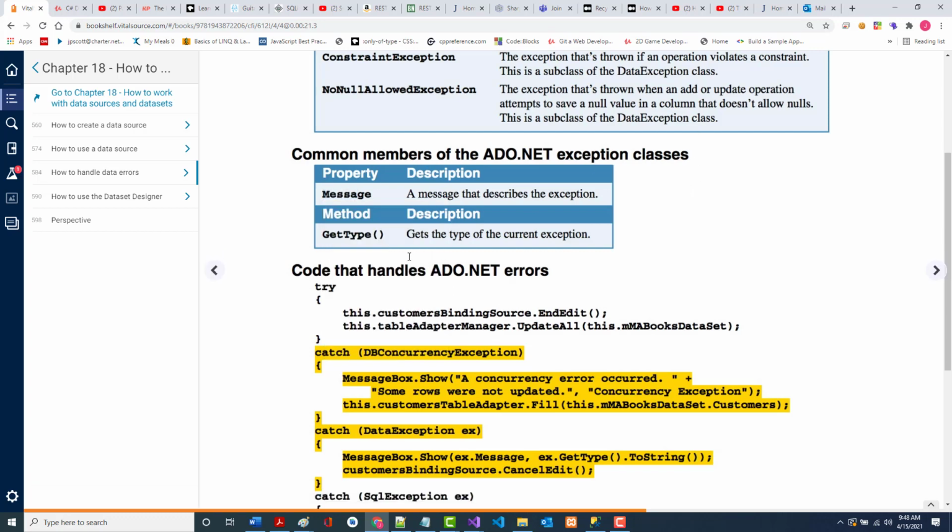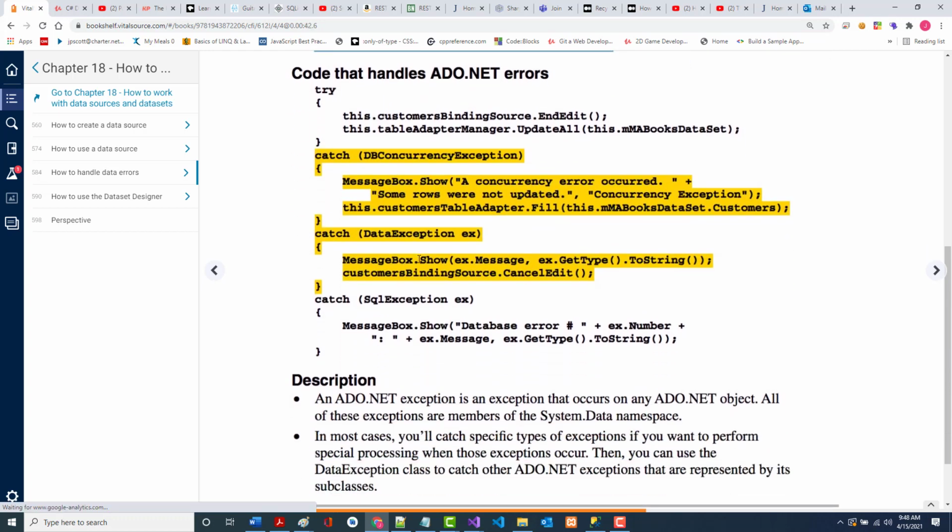And notice there's also a get type. That can be important because you can check the type of exception that you get. But again, all I'm trying to show you here is note the order of the catch statements. So we're saying that a DB concurrency exception is a more specific exception than a data exception, which is a more specific exception than the SQL exception.